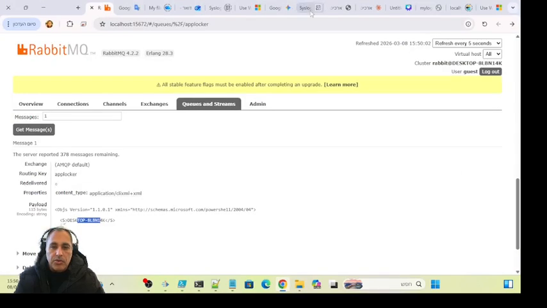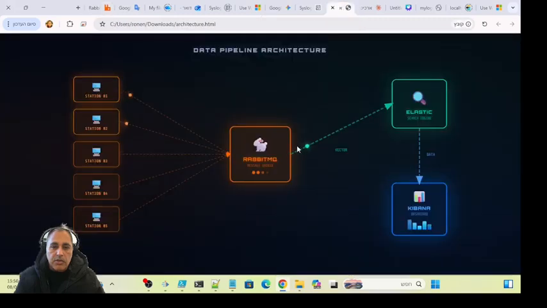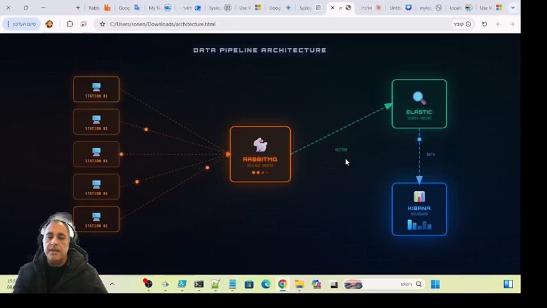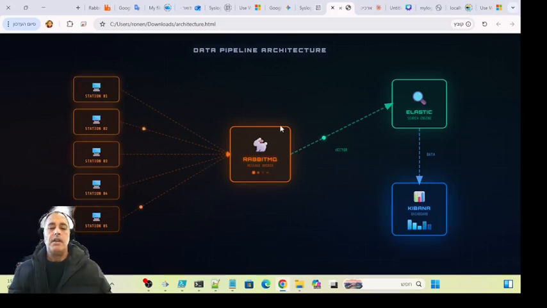After that, I want to show you what I do when the event is stored in the broker, in my RabbitMQ. I want to start the application of the Vector and connect it to the database. When I start the Vector, the events in the RabbitMQ are deleted and go to the Elastic.